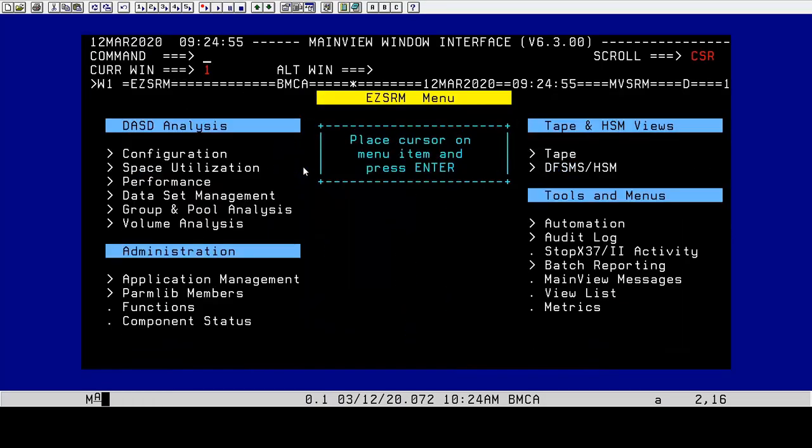So now we want to take some recovery actions or some kind of action to resolve the problem. And since MainView SRM has a real-time interface into the HSM address space, we're pulling these errors in real time. So we could resolve an error condition immediately instead of HSM trying to process it over and over and over.